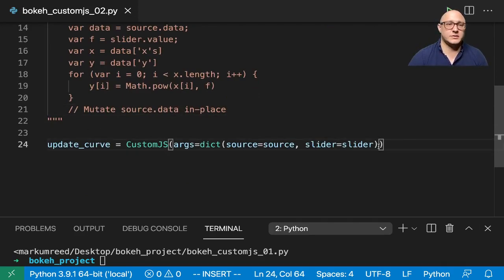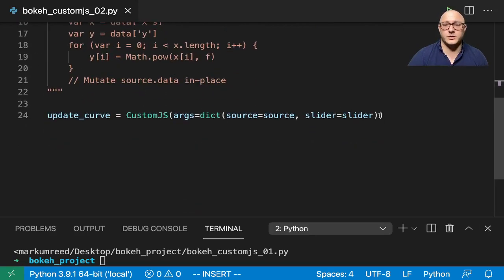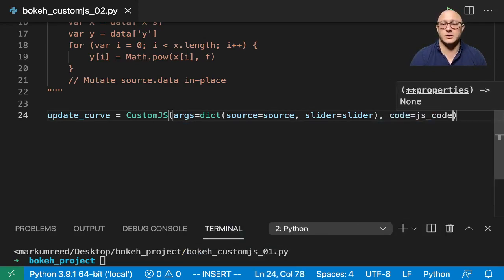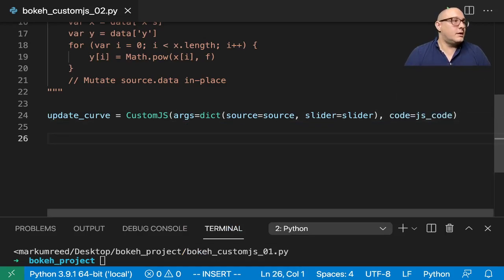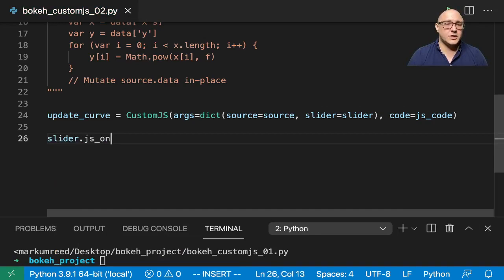And so then here, since we called this JS code, we're going to go on and grab in here our code is going to be JS code. And let's do something like slider.js_on_change.